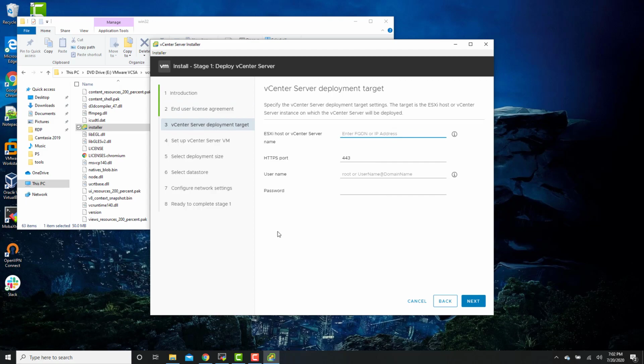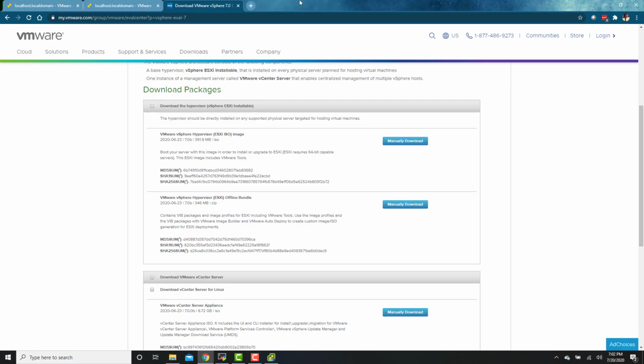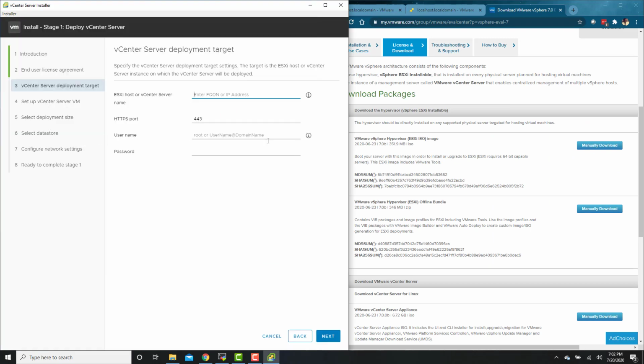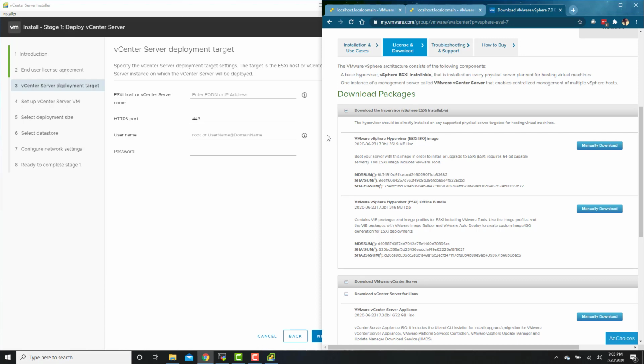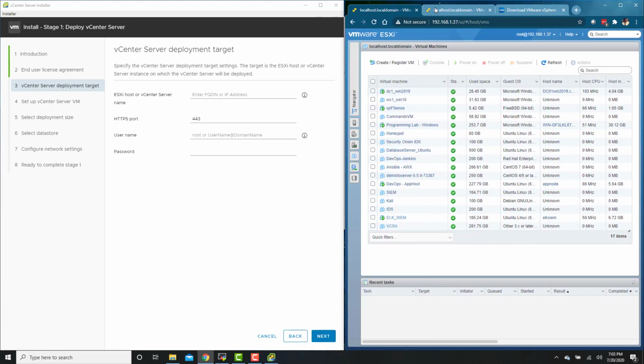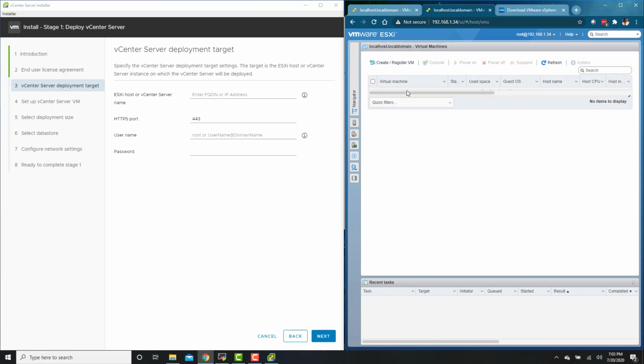Now, this is where it's going to ask you for your ESXi. I'll make this easy to read and split this page up so we can see it better. I'm going to set it up on my new ESXi. Here it's asking for my IP address, so I'll grab that.